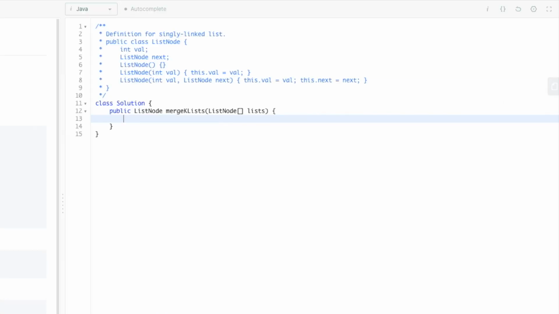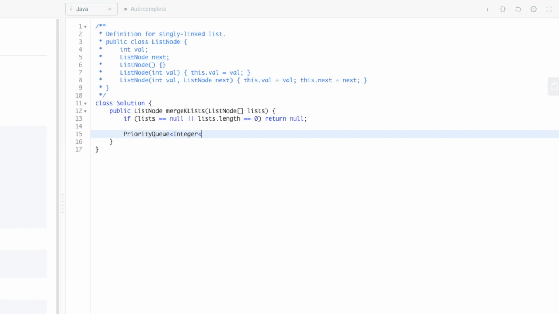So before we get too deep into the solution, we of course want to think about what happens if lists that's passed in is null, or lists has a length of 0. Well, we want to take care of that and return null also. So we'll do if lists is equal to null, or lists.length is equal to 0, we just want to return null. Okay, next up, let's instantiate our priority queue. And that's going to be of type Integer. And we'll just call it queue.